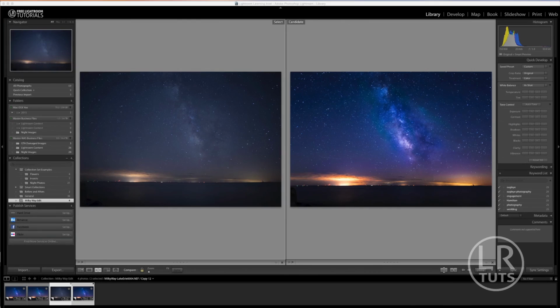Now, if you look at the before and after of my image, you can see that in a few minutes, and with a bit of artistic vision, I was able to enhance my image of a beautiful Milky Way to an image I would want to print and put on my wall.